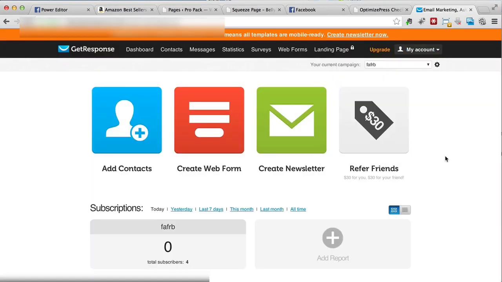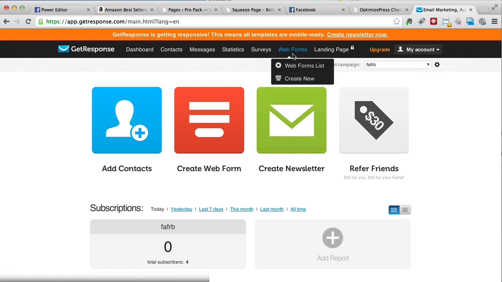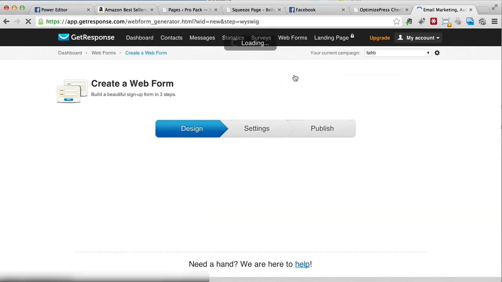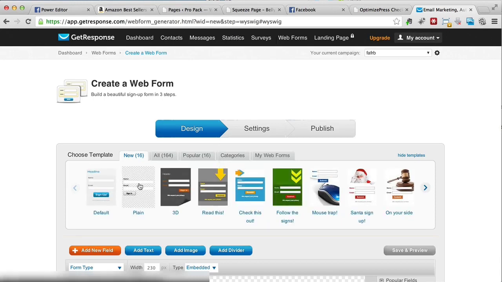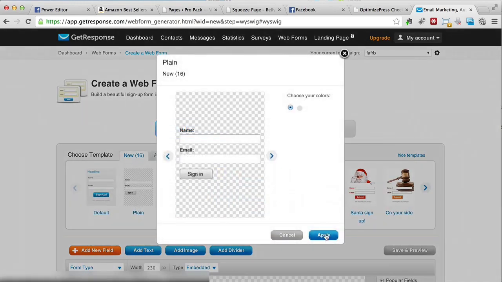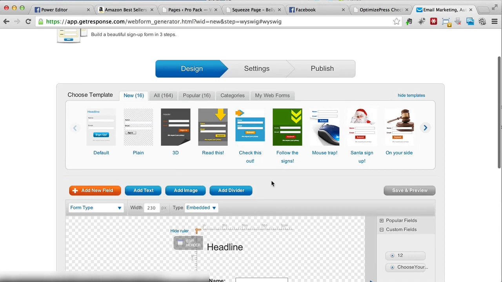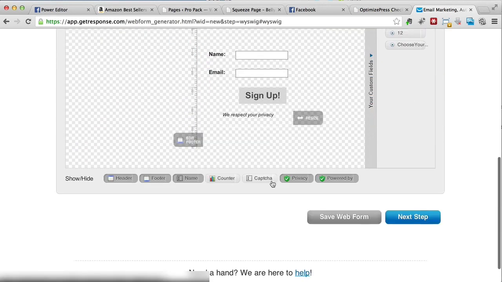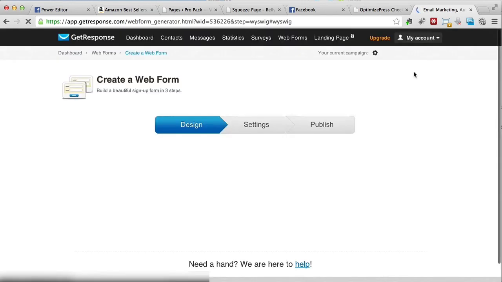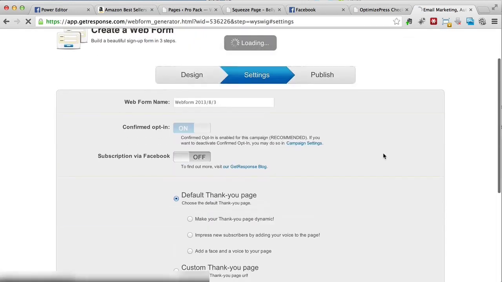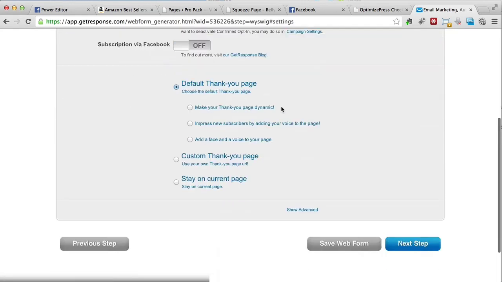Okay, so I've logged into my GetResponse account, and we're going to need to create a new web form. I'm just going to go to Create New. We actually don't need to design this at all. We can pretty much use anything because OptimizePress is going to optimize it for us. We really don't need to spend any time designing this. We just need to click Next a couple of times, and that's it.